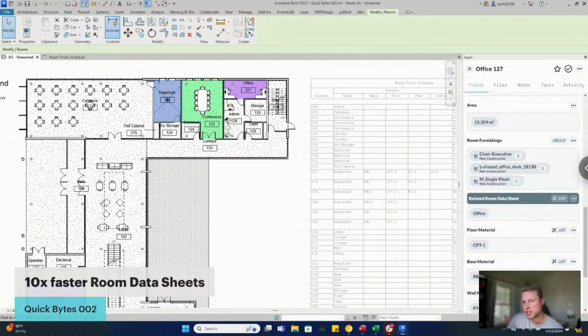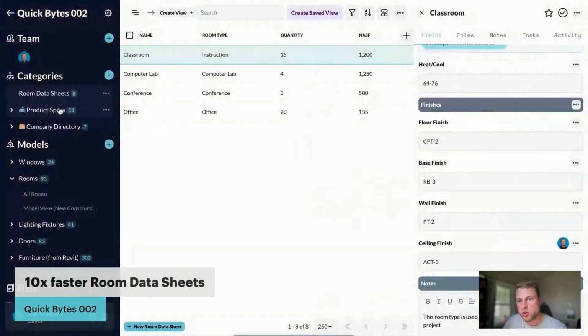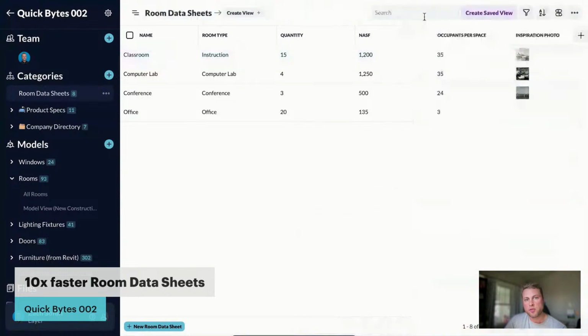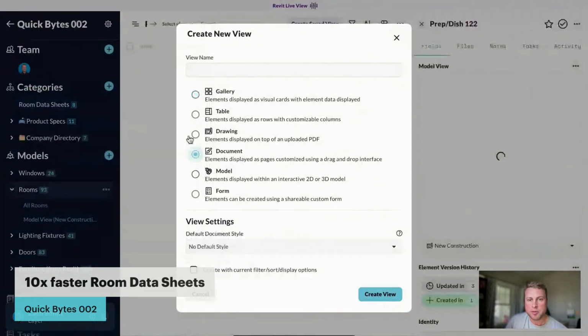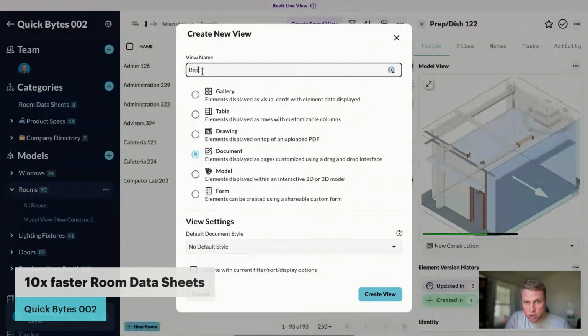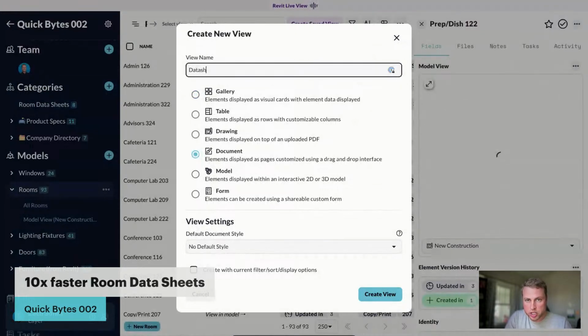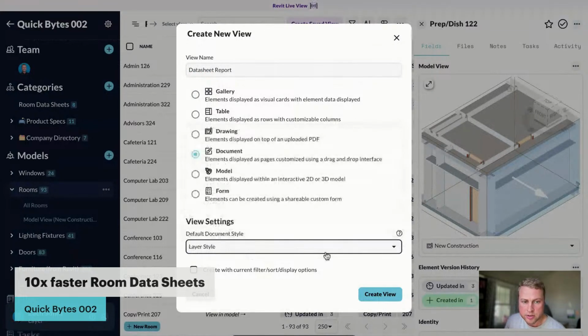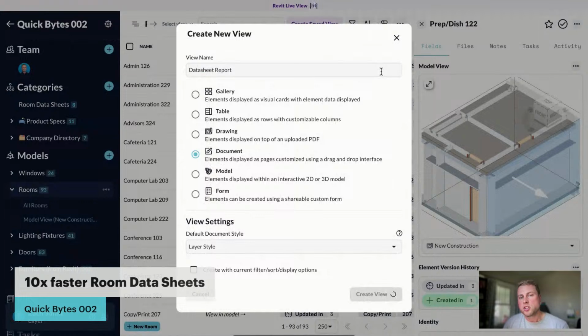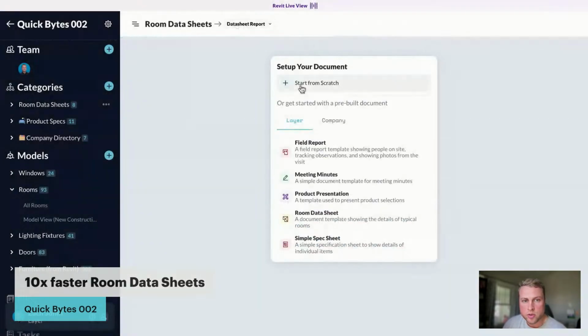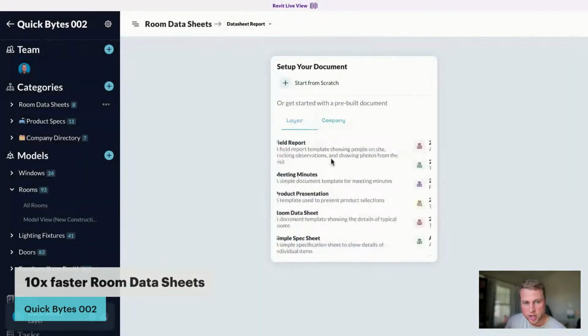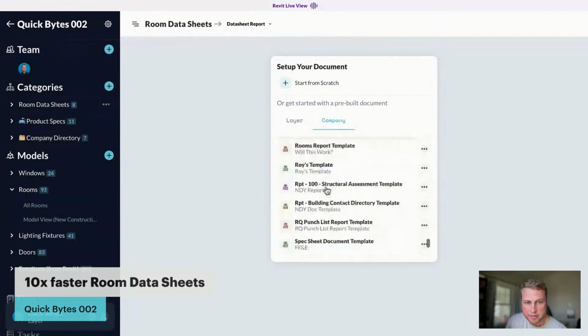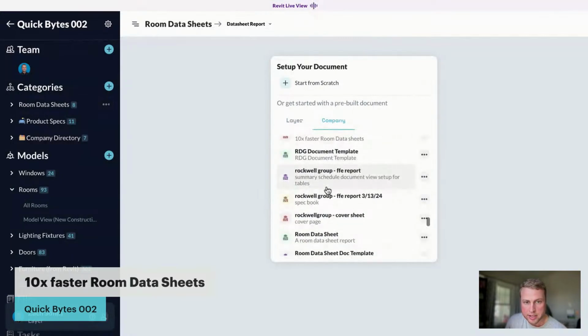All right, let's talk about the last piece of this, which is actually creating reports from this information. So for room data sheets, I can actually create reports by creating a new view. And we're going to create a document view that is called data sheet report. And I'll set my default style for that document and we'll create it. So now what this is going to do is create a new document view, and I can start one from scratch or I can pull in a template that I have. I think I have one created for this Quick Bytes episode.